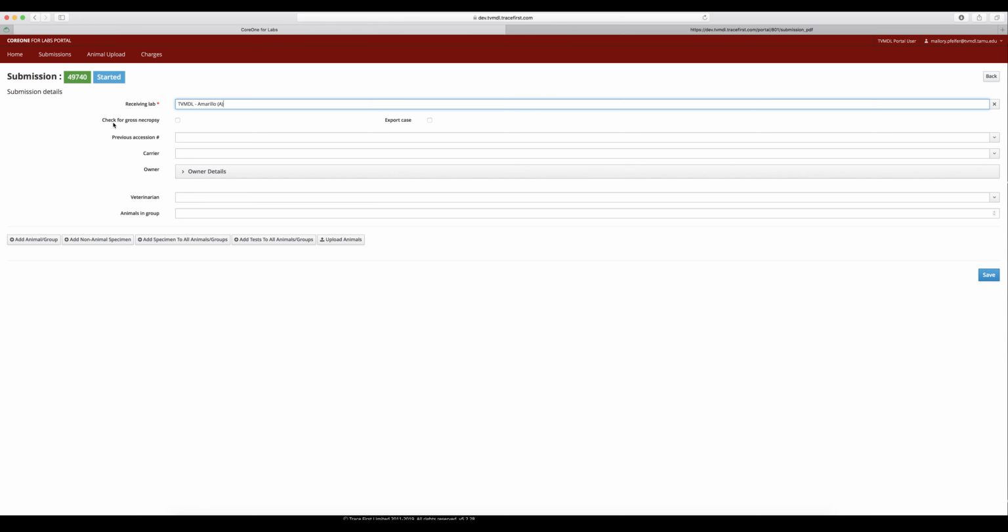The owner's details field can be used to enter information about the animal's owner. Once entered, this information is saved and can be used again for future submissions. The remaining fields indicate the veterinarian submitting the sample and, for group testing, the number of animals.